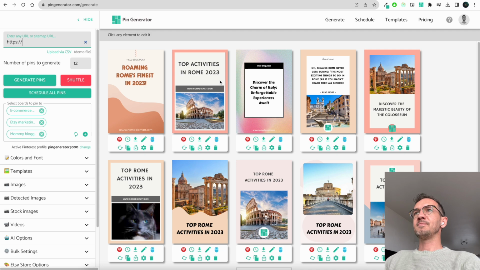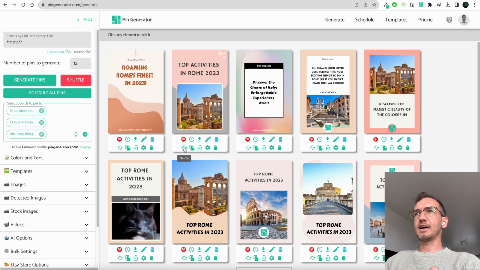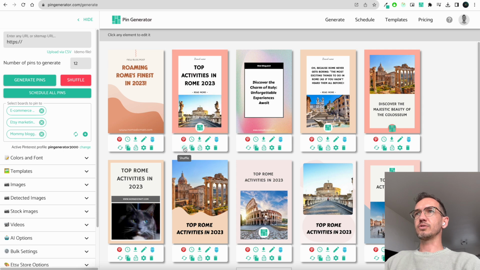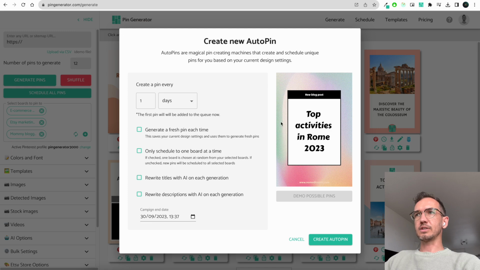We've got a whole bunch of pins here. Now, if I click the shuffle button, I like how these pins are looking. Let's say I could pin all of these pins to various Roam boards and I'm happy with them. So now we know that these are using all the settings in the sidebar here to create various Pinterest pins. So an auto pin could be started by highlighting over the scheduling icon and going to create auto pin. And this will start the creation process for these auto pins.